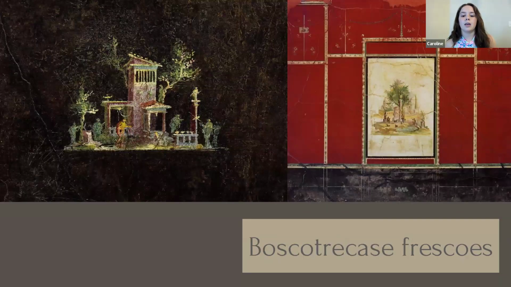And then we also have the Boscotrecase frescoes in this third style, which are also on display in the Met. But again, you can see it very clearly with these. There is a colorful, plain background in these solid colors, and then these small little designs in these framed sections of the wall that are not meant to create illusion or anything like that.